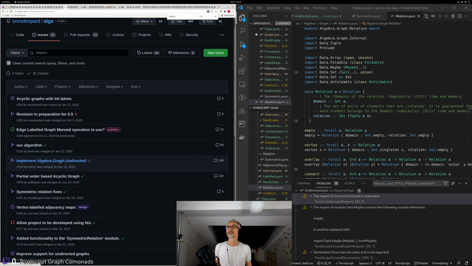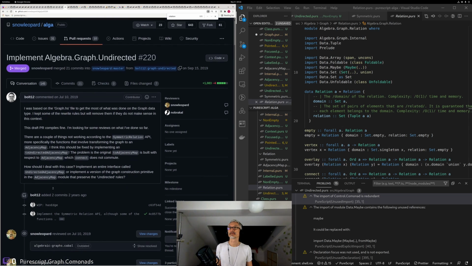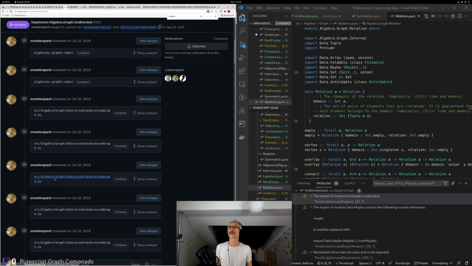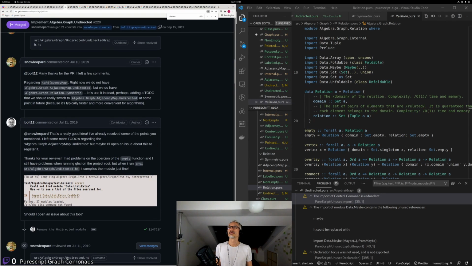Undirected. Interesting. It was done by someone else. Yeah, connect does not commute. Implement, that's what I would have thought. But then we do not have adjacency map undirected, but we do have a graph relation symmetric. Let's use it instead. Perhaps adding a to-do that we should really switch to at some point in the future.